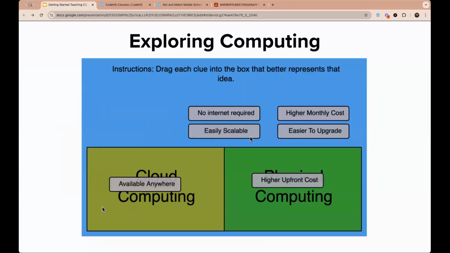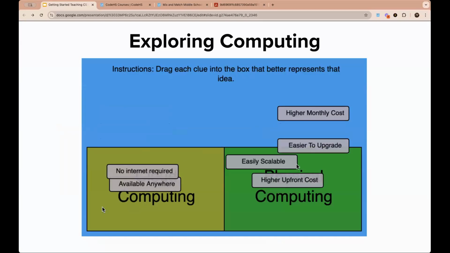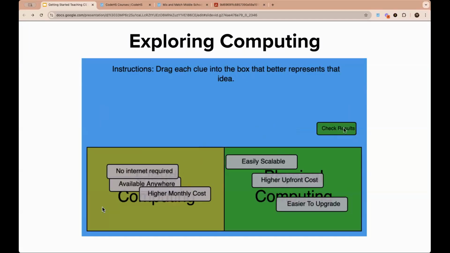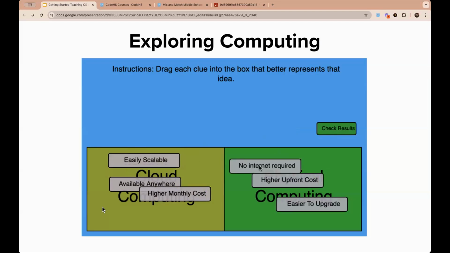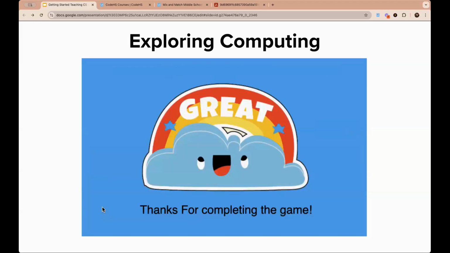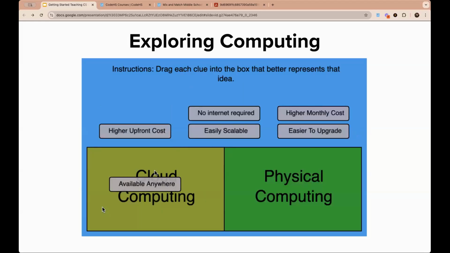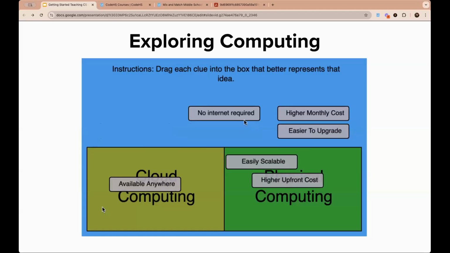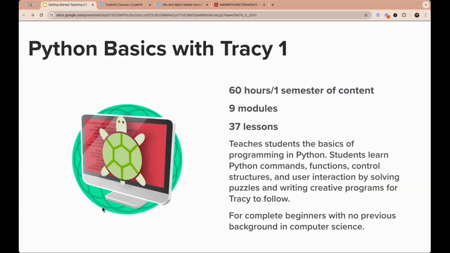This is one for Exploring Computing, where the students are learning about cloud computing and physical computing. And so this is an example of a formative assessment within the module where students are having to drag the correct ones to either the physical computing or the cloud computing, and then they get to check if they're correct or not. So I did talk about those were our modules that we have included in the CS1 and CS2 courses, Exploration 2 courses.